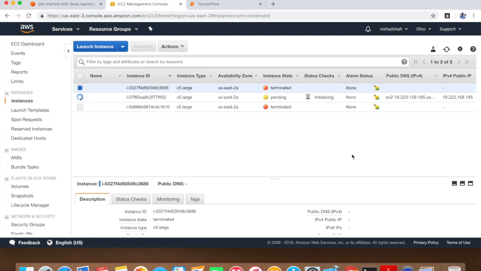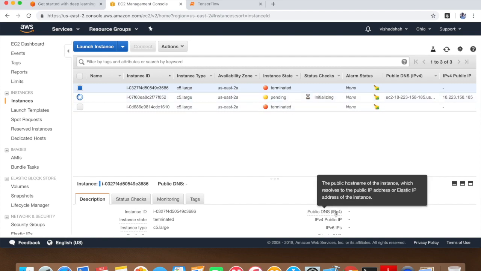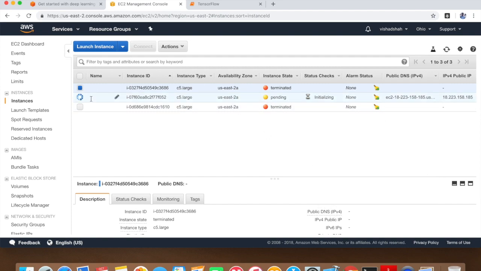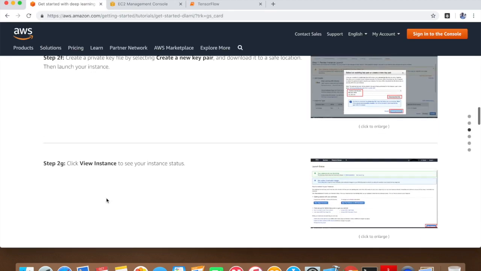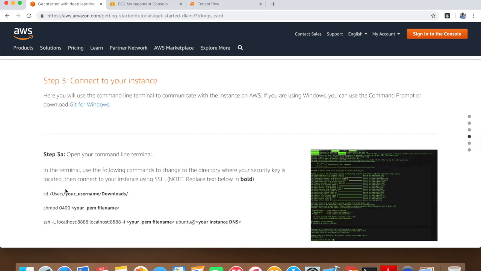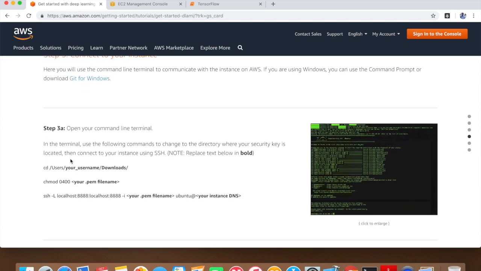View instances. Now it's in the pending mode. Once it comes up as running, you will view the public DNS. So I copied this public DNS. Now we need to go into our command line to execute this code.